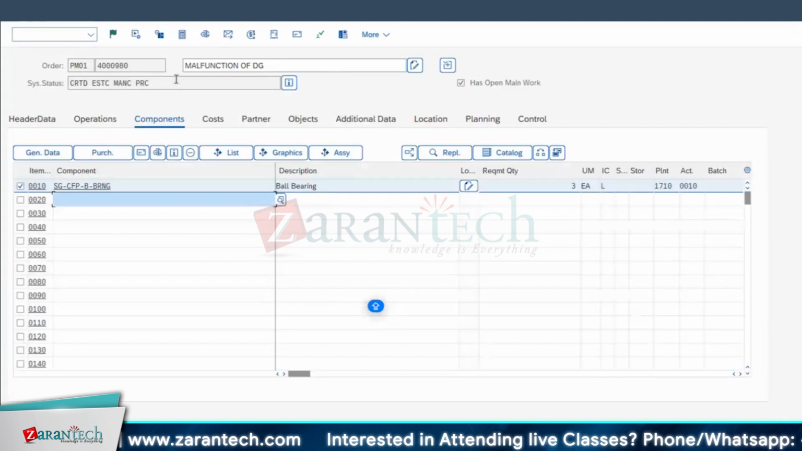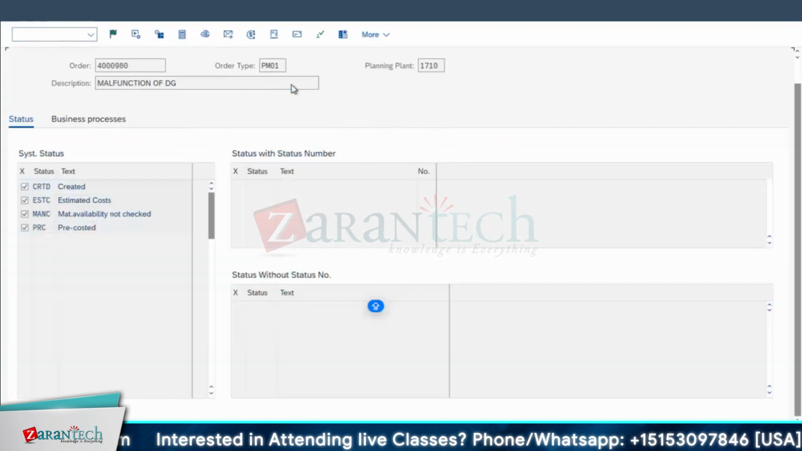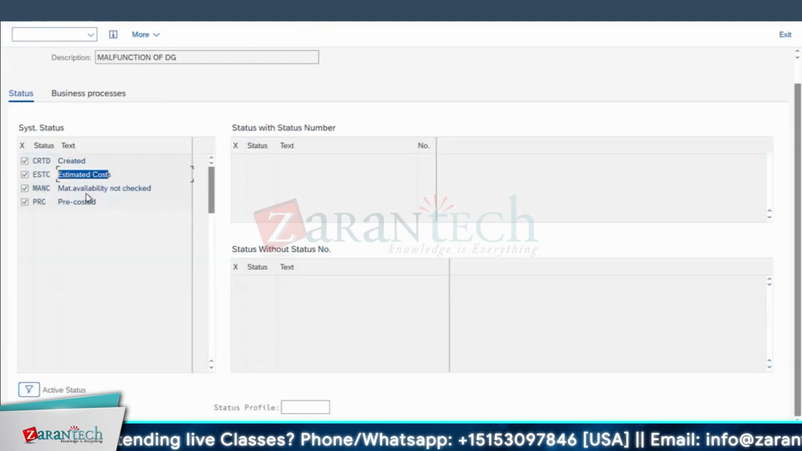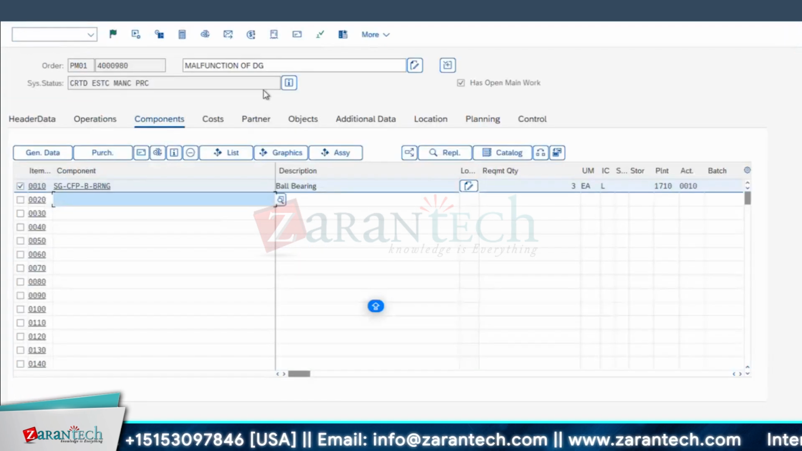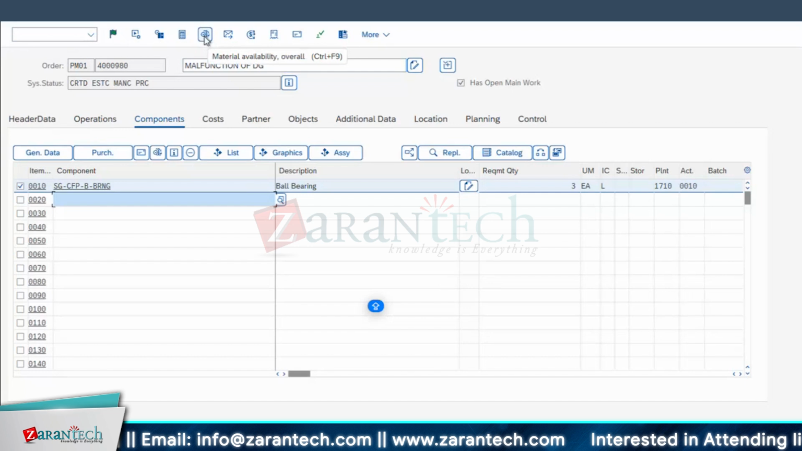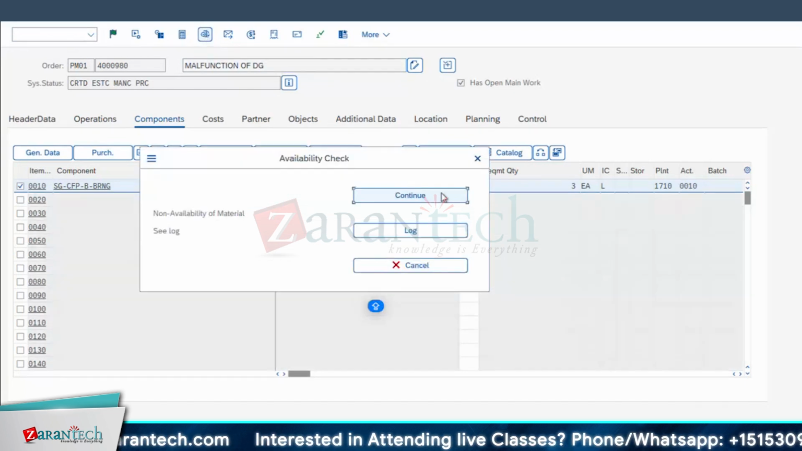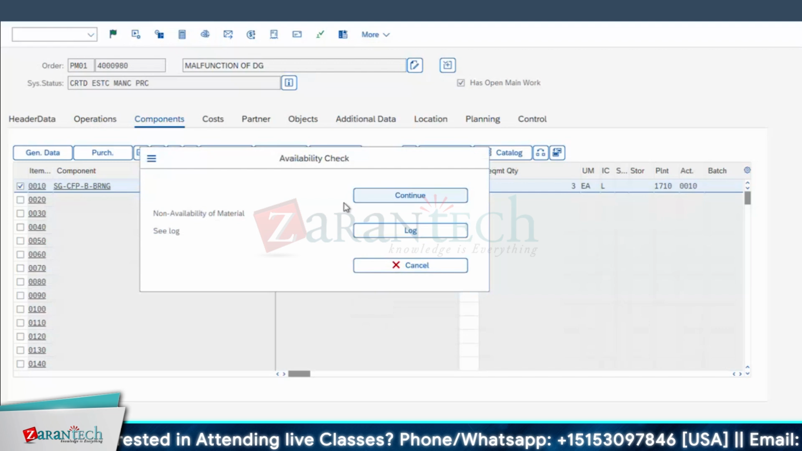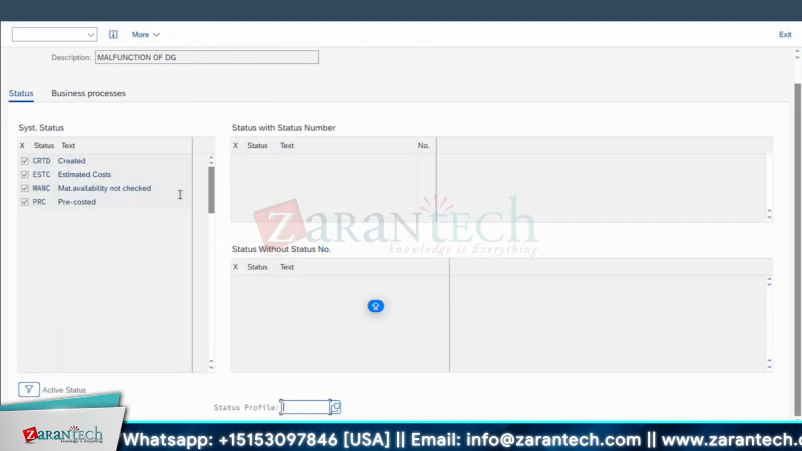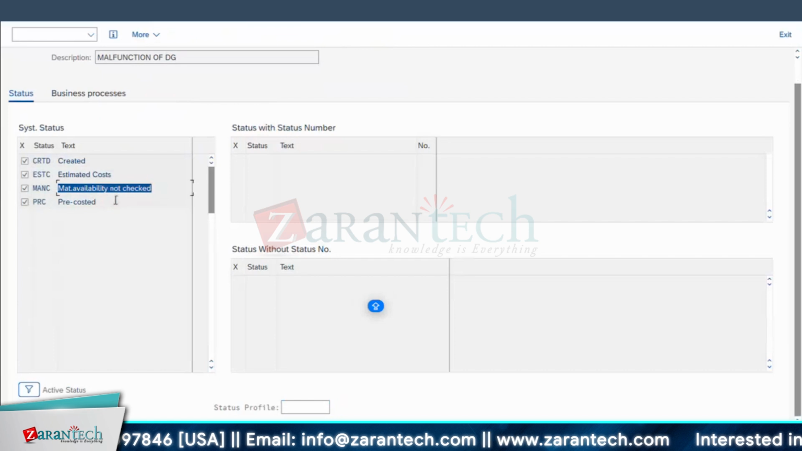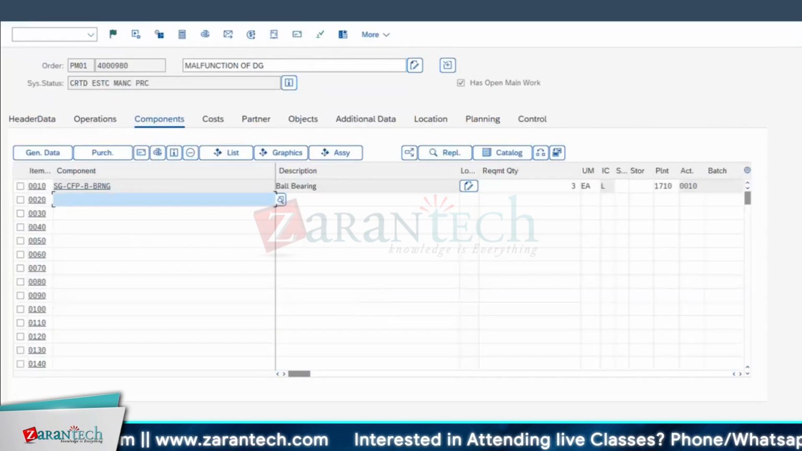So come back. We'll go for the status part. Now it is created, estimated cost, material availability has not been checked. There is something called material availability check here. We'll go for this material availability. Some log is there, non-availability of the material, which means normally stock is not maintained. At that time it will show not available, material availability not checked. Or else from here also you can check.